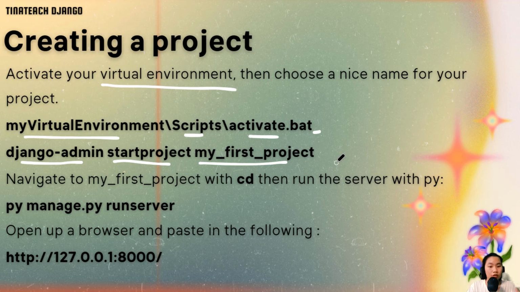Here I've put it as my first project, and then use cd to navigate to the project that you just created. Then proceed to run the server using python, or py in Windows: py manage.py runserver. Okay, and then it'll show you a bunch of outputs, but that's not what we're focusing on. Just open a browser and go to the following address. If everything goes smoothly, the browser will tell you exactly that. Okay, now we're done with creating a project.